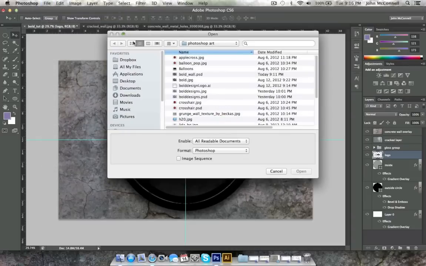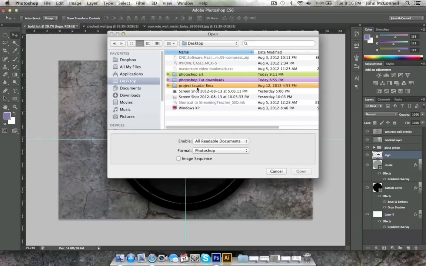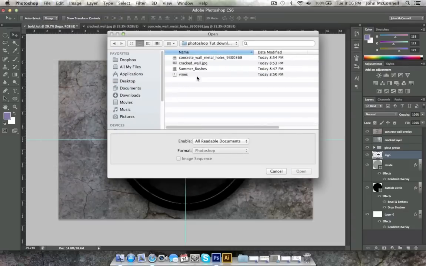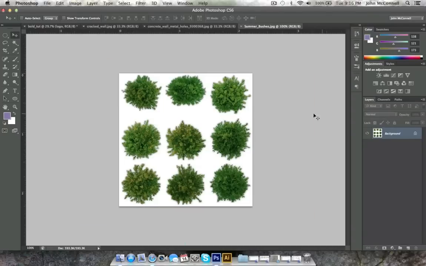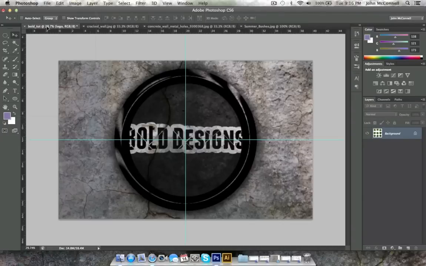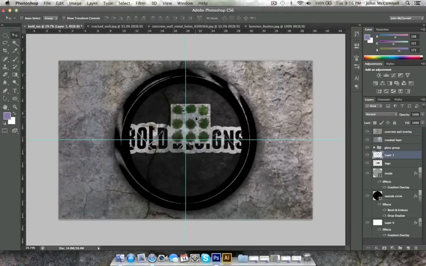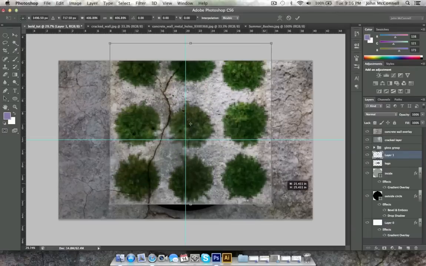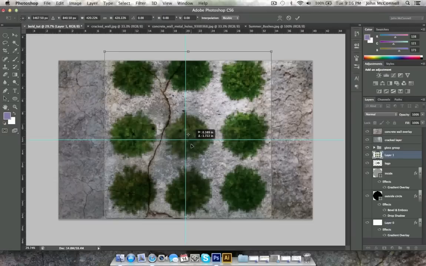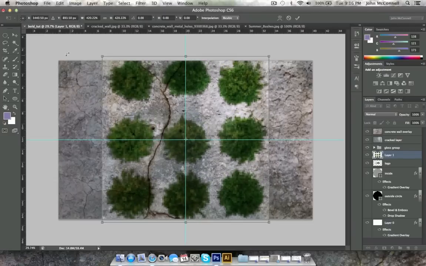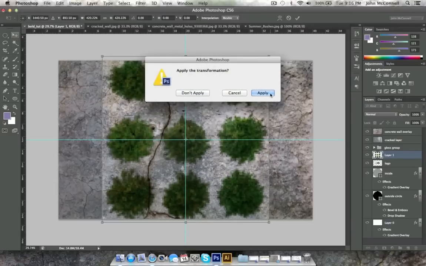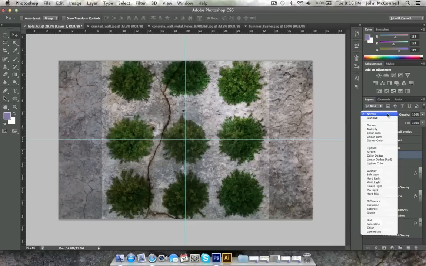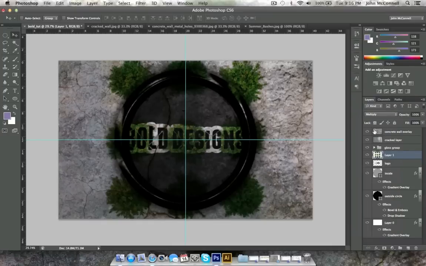And I'm going to open up the next thing on our list, which I believe to be summer bushes. I'm going to drag that right on in there, like we've been doing. Command T, make this a lot bigger. I'm going to apply that for now. And I'm going to change the blending mode to multiply. I'm going to drag that layer down to the bottom.